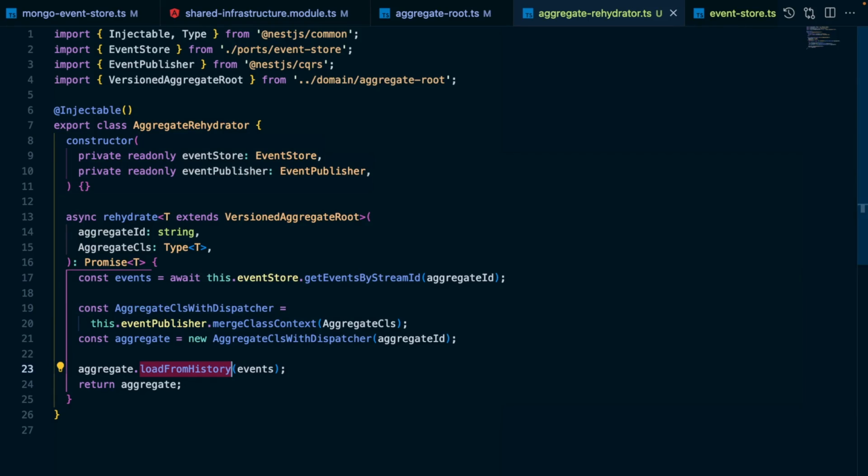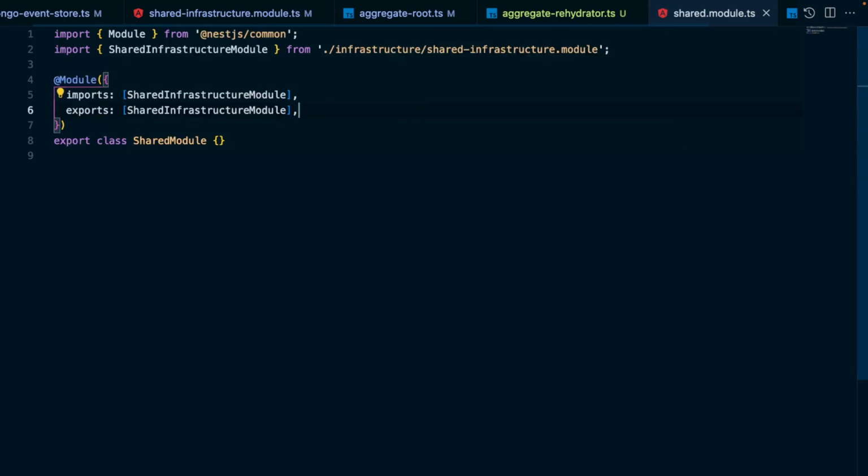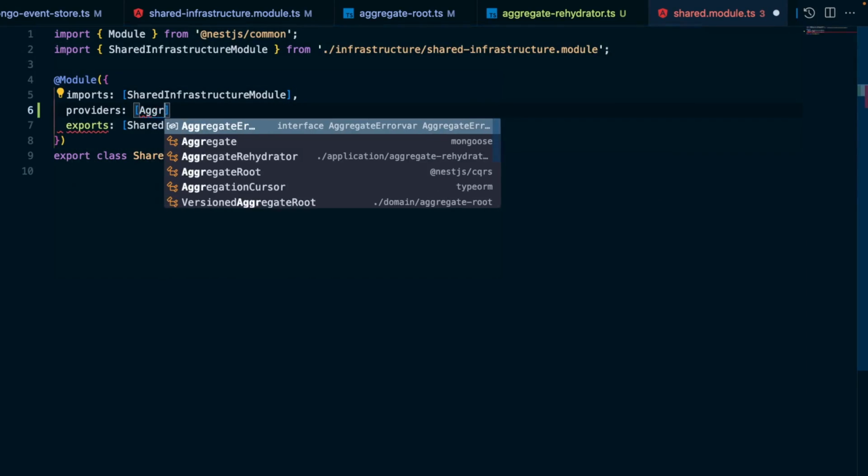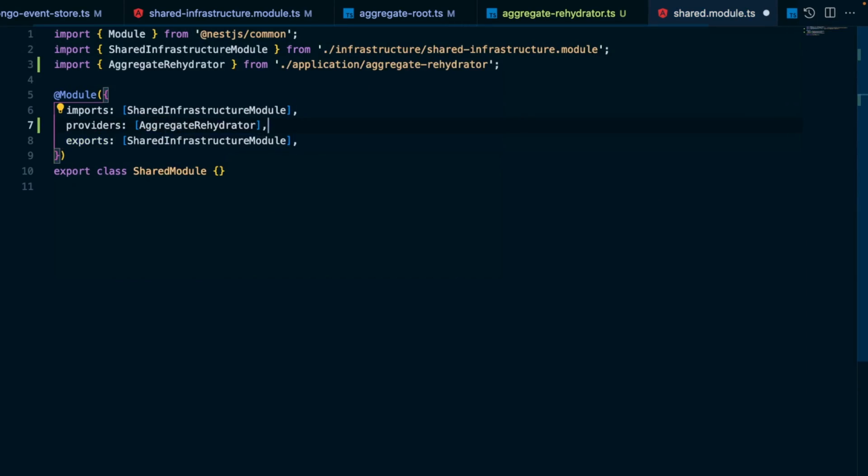Alright, great. So let's save our changes and head over to the shared module TS file. Here, let's register the aggregate rehydrator class as a provider, and also, once again, let's not forget to export it.